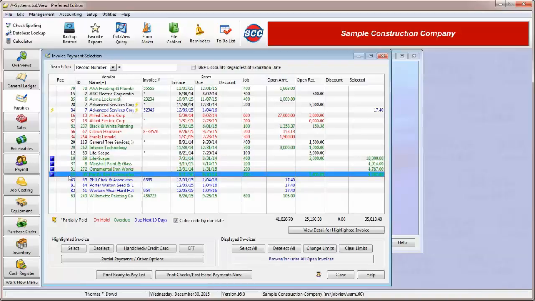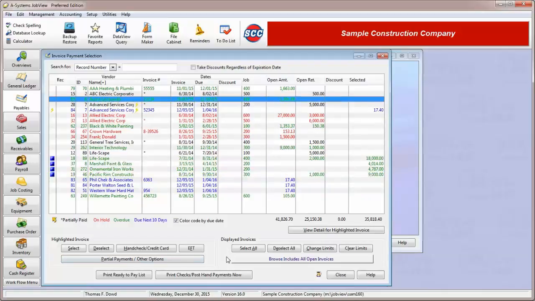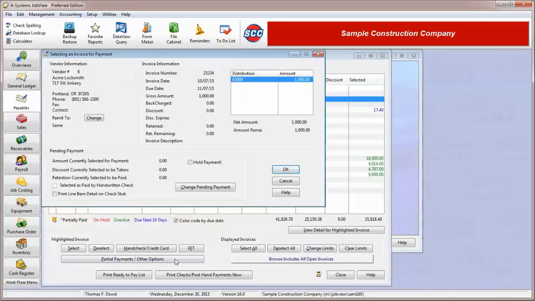The last option we have for selecting invoices for payment is the Partial Payments Other Options button. If we highlight an invoice and click on this button, the following screen will appear. This screen gives us more information about the invoice, including the number, the invoice date, the amount, and the cost distribution. In the case of a trade invoice, the distribution will include the accounts, cost codes, equipment, or inventory the invoice line items were charged to. In the case of a subcontract invoice, the distribution will be a small subcontract summary.